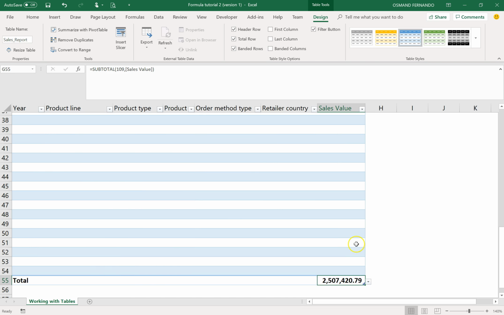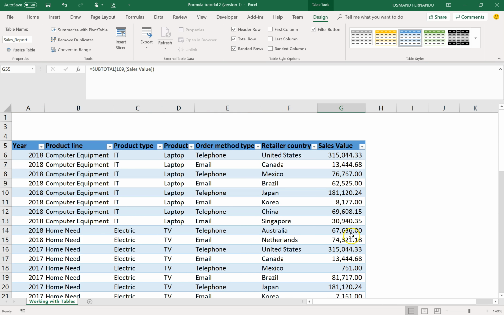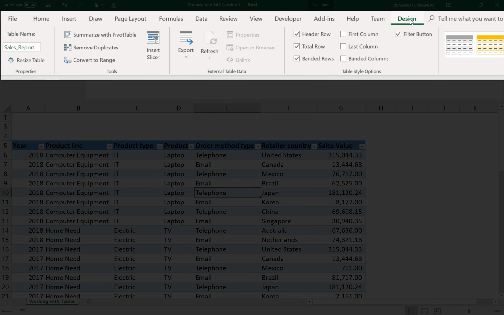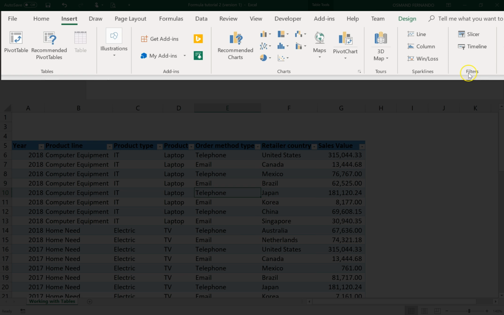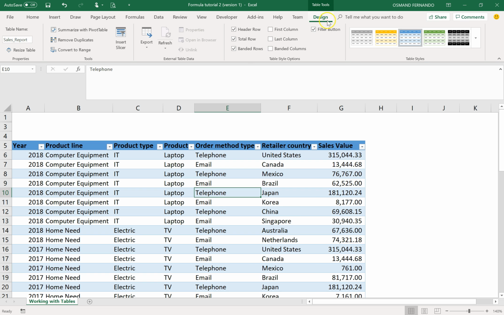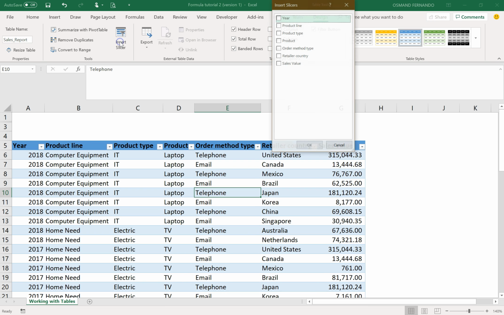Okay, right, now we are going to learn about slicers. Come to the Table Tools Design. Under that, under Tools, you will see Insert Slicer. So that is one option. The second option is to go to the Insert menu, and there under Filters you can find Slicer. Right, so I'll go to the Design, then I click on Insert Slicer.